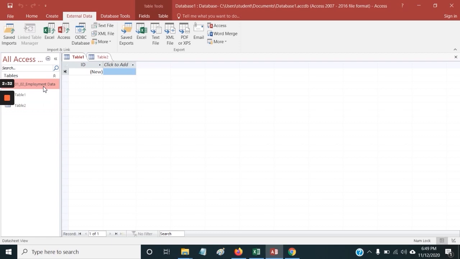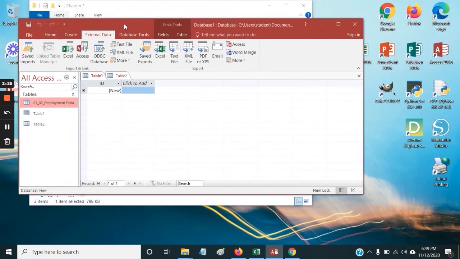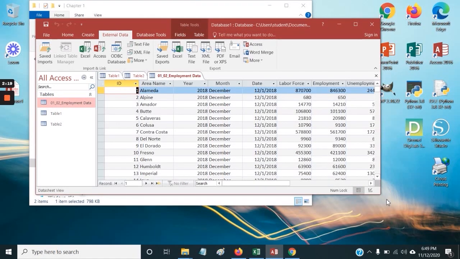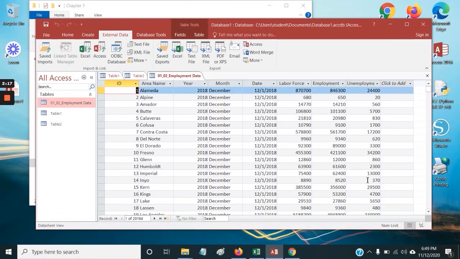So, and then you can, let's see if I can just minimize this. Okay, and so now we've opened up a new table here of imported data from that spreadsheet. And just like that, with a few keystrokes, you have now primed your database with some rich data that we can start analyzing.